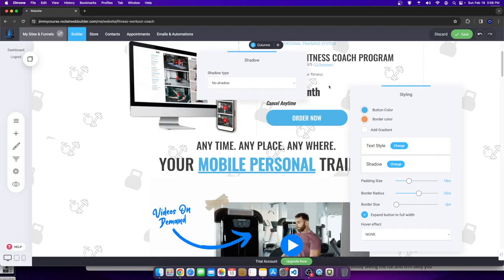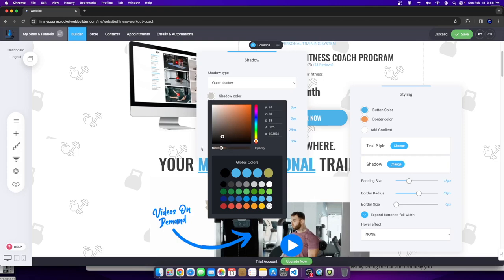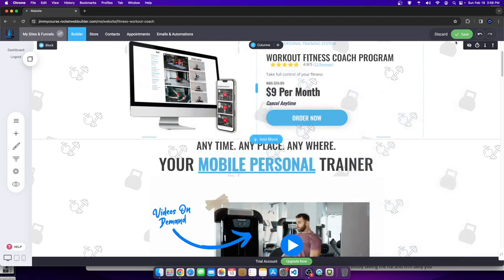Okay, I could add a shadow. Let's add an outer shadow. Boom. All right. Looks pretty good. We'll add a darker shadow. There you go. So that's an example. And I'm always saving my progress as I'm working.